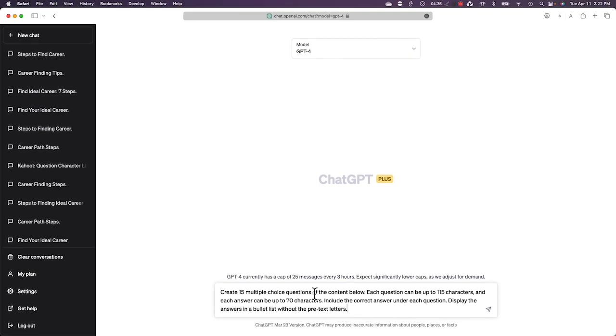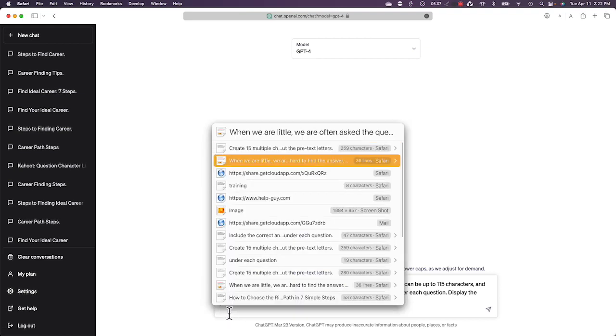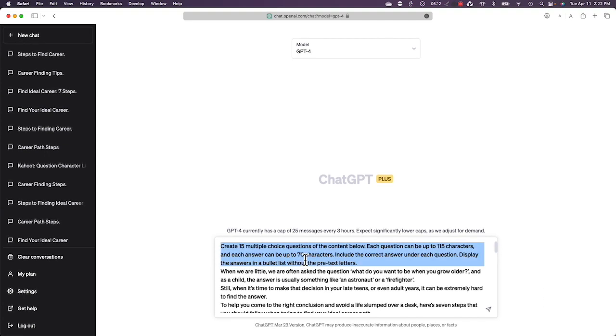But now the prompt itself is referring to the content below, so I need to paste the script here. Now, if I hit enter at this point, it will execute the prompt, and I don't want to yet. So I've got to move this down a line, and the best way to do that is hold down the shift key with your left index finger and then hit the return or the enter key on the right side. And now my cursor is down here. Now I can paste in the entire script. There it is. That's the video script, and there's my prompt.